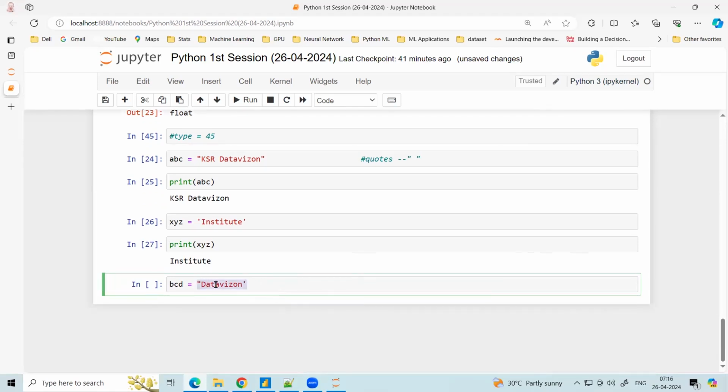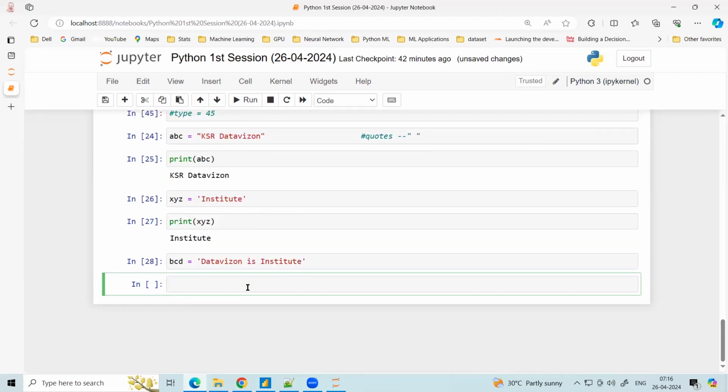Now tell me what is happening. I will give one variable and put it in single quotes. Data vision. Do you have any problem? Is it working? Yes. Okay. Data vision. KSR data vision is India's best institute.